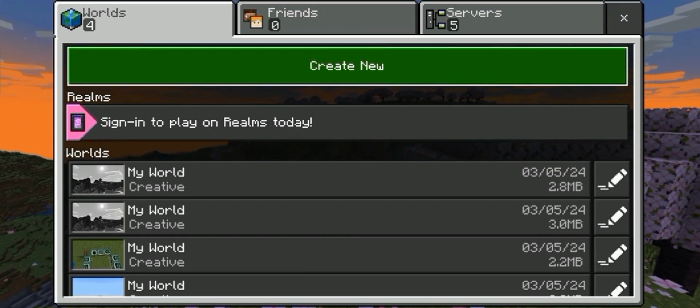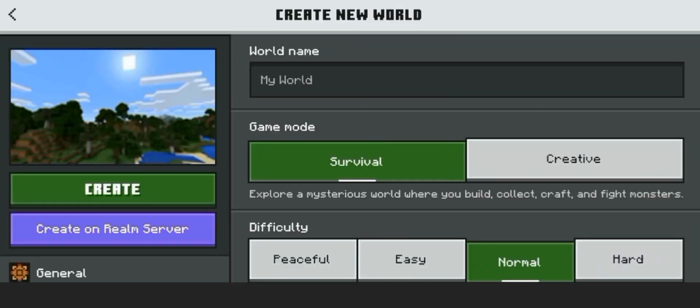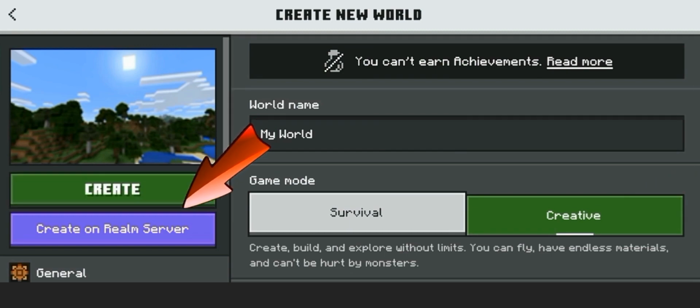Today I'm going to be teaching you guys how to create an end portal. I'm going to create a new world right here, spawn a new world. Make sure that the world you generate is on creative mode, not on survival mode, okay? Click this one, create.